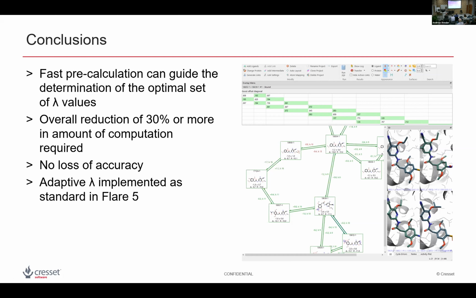This new algorithm is implemented as standard in Flare version 5, which is the one that we're using now. And obviously it's going to be standard in the next versions of Flare. So Flare version 6 is coming out in a couple of weeks, so this is included there. Of course, you can bypass it if you want, but this is not suggested.